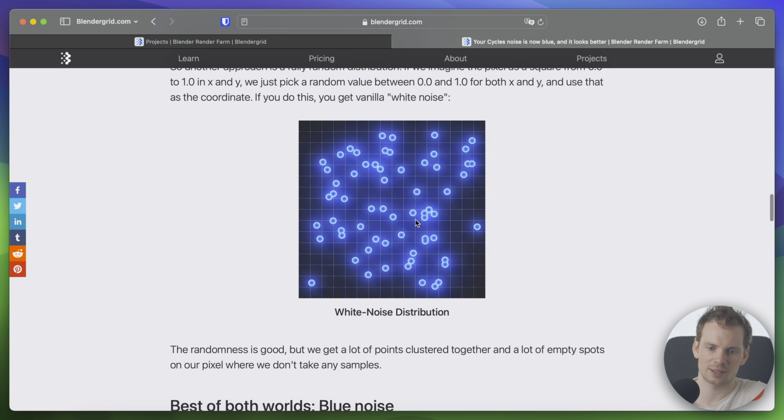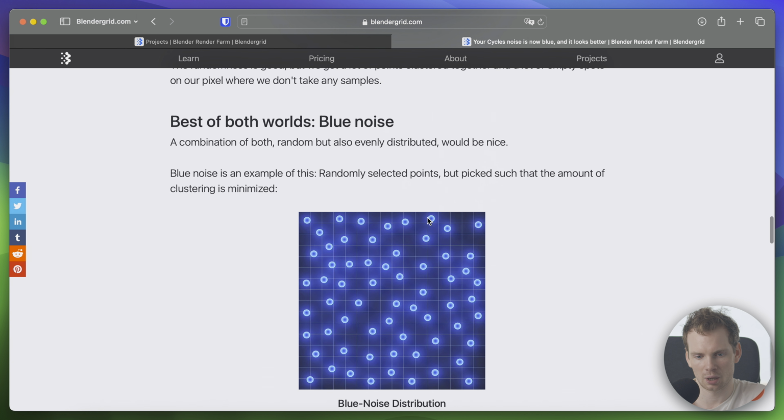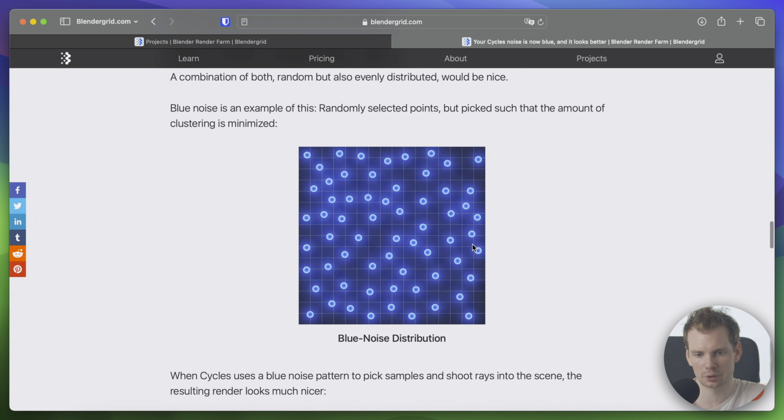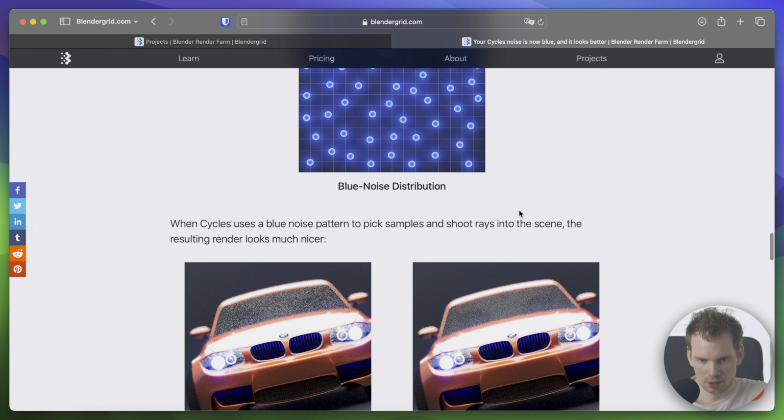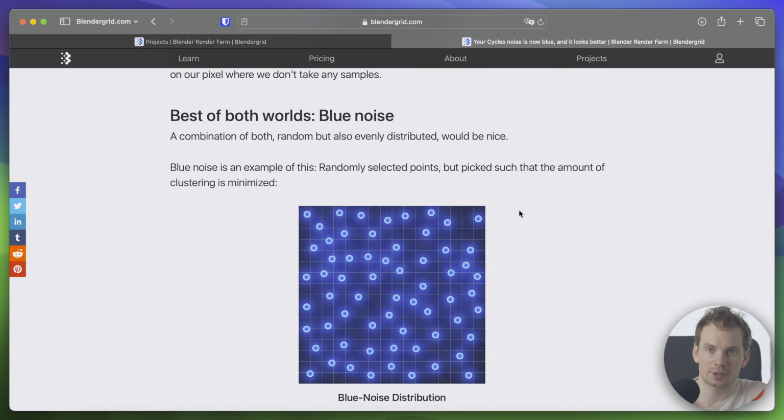So that's when this is problematic, because all these clustered samples will shoot rays in the same direction, and they will end up being the same thing. So they don't really add much information to your render. Whereas this is more distributed. That's what you can see in the window, where the window has probably a very low roughness, maybe even zero. And then you clearly see the difference. So yeah, that is blue noise.